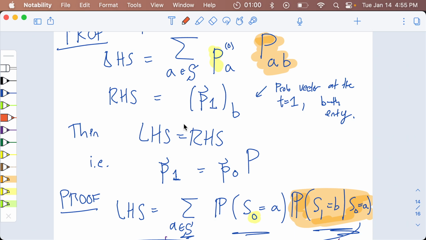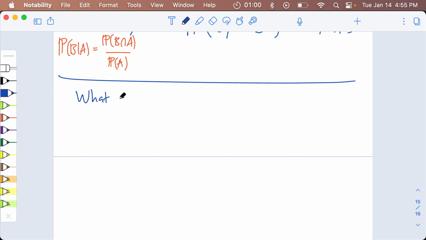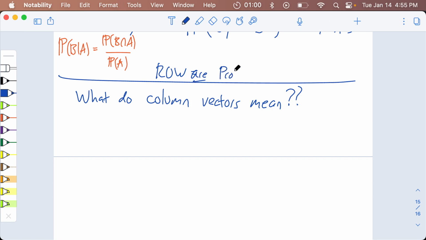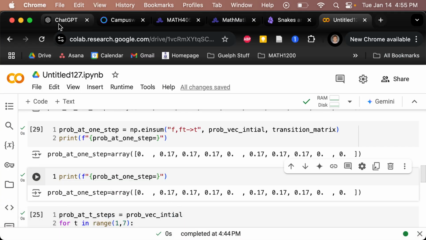Now the question is, what do column vectors mean? That's the question we're going to try to answer. So probability vectors are row vectors, and the question is, what do column vectors mean? And I have come up with an example problem for you guys to try, which is the following.